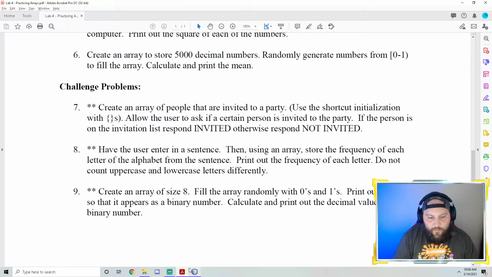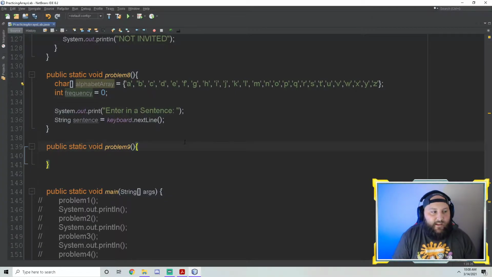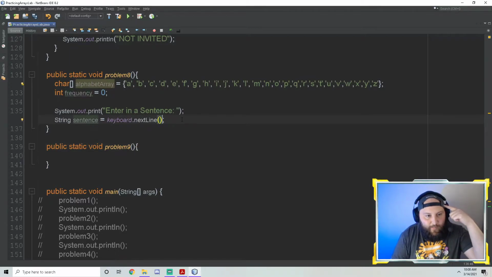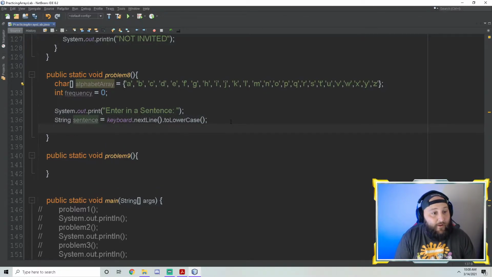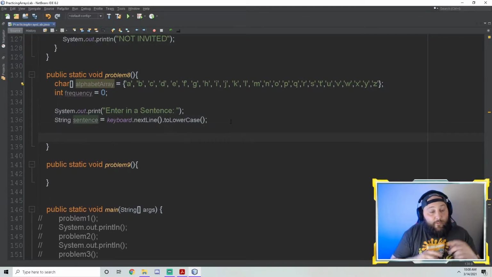Do not count uppercase or lowercase differently. Okay, so I know then that when I scan in my sentence, I need to just go ahead and make it all lowercase. So I'm going to do a .toLowerCase right there after my scanner call, just so everything becomes lowercase. So at this point, now we just got to loop through our alphabet and check our sentence.